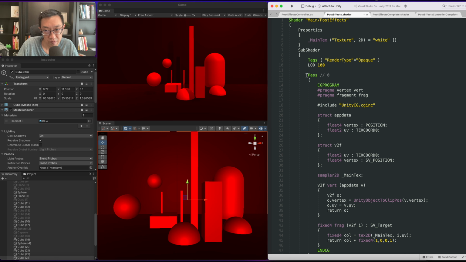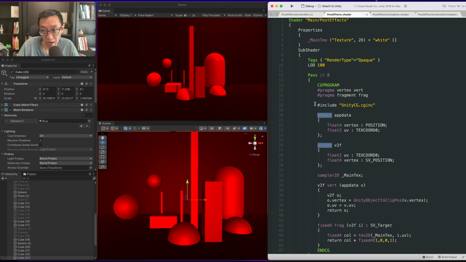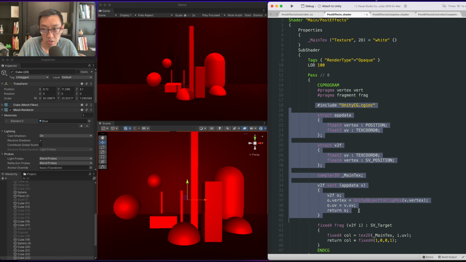Usually how we do post effects is if we want to do different passes, we just do pass 1, 2, 3, and so on. But a lot of post effects, especially a lot of the code for the vertex, is the same. Same for the main text. Oh, by the way, main text is the source texture. But all of this, we don't have to keep duplicating.